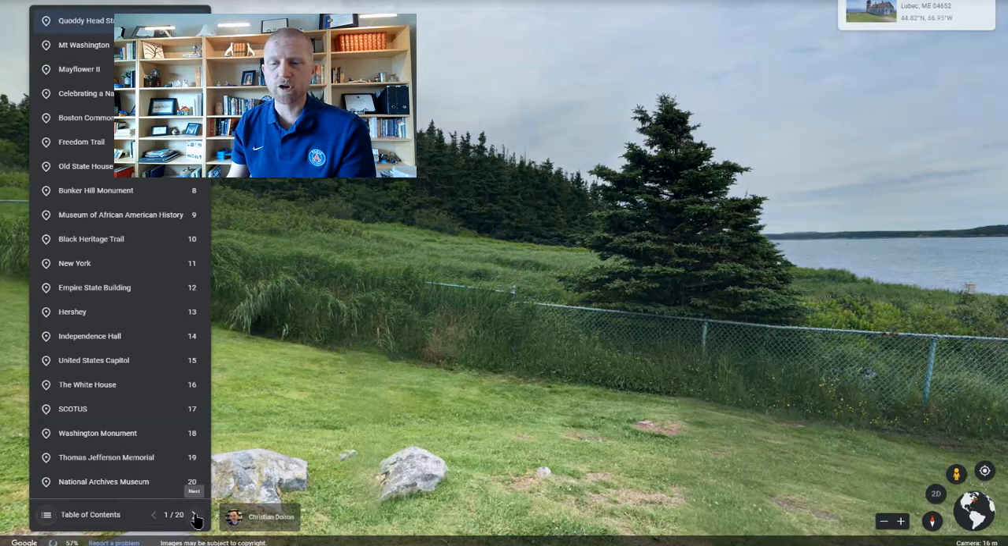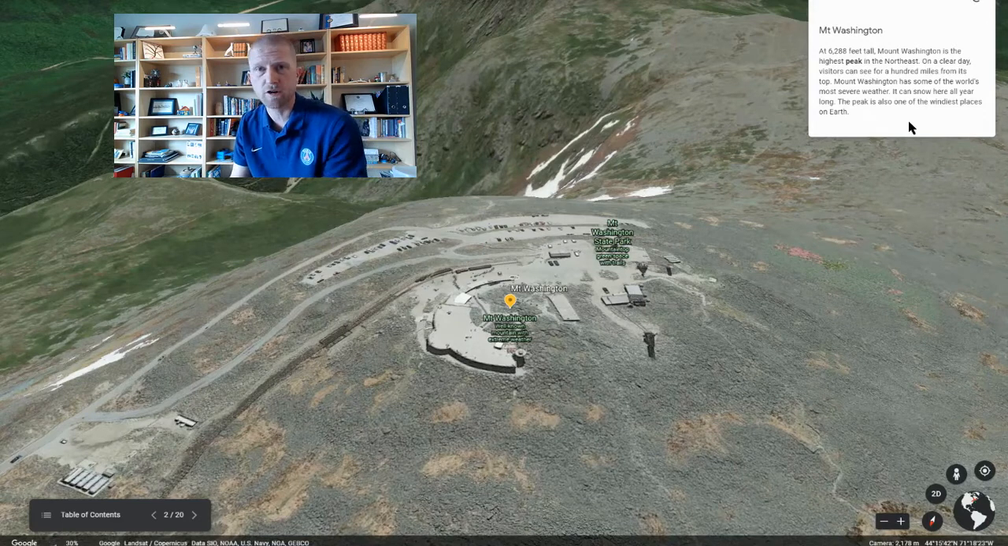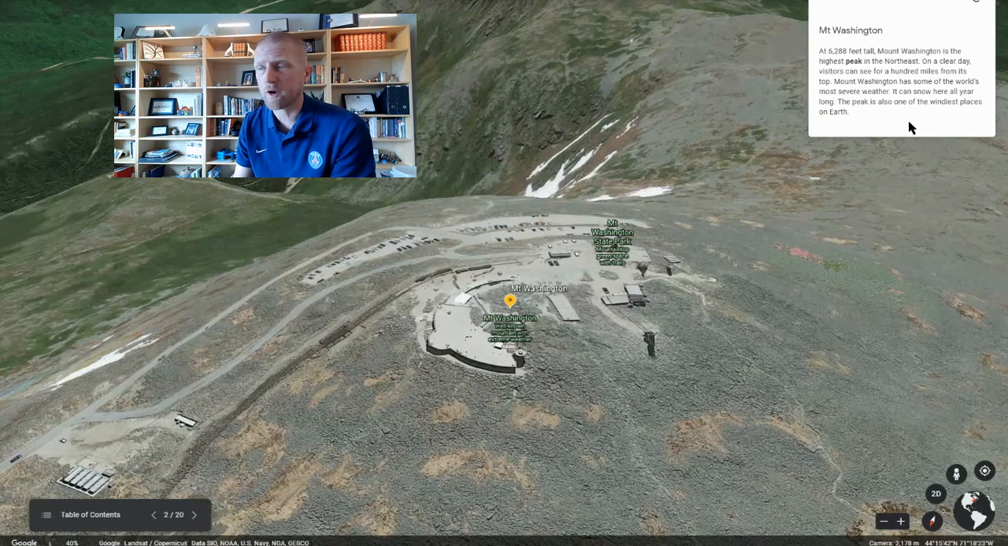So right now, we're going to leave Quoddy Head State Park and the Quoddy Head Lighthouse, and we are going to head to Mount Washington. We are at Mount Washington, and again, in the upper right-hand corner, I get information about this particular landmark and location. At 6,288 feet tall, Mount Washington is the highest peak in the Northeast. On a clear day, visitors can see for 100 miles from its top. Mount Washington has some of the world's most severe weather. It can snow here all year long. The peak is also one of the windiest places on Earth.